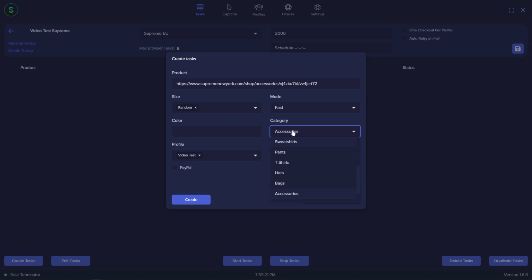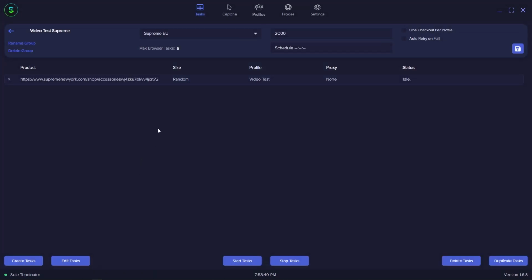Obviously, this item resides within an accessory, so I've selected that. I've selected the profile, which is video test. Once again, you can just click that and it appears there. For the proxy, I've hit none, but our proxy list from before does appear. I can enable PayPal if I wish, but I'm not going to. I can put the quantity there and the task quantity over here as well. Then I'm going to hit the create button, and that will create the task.